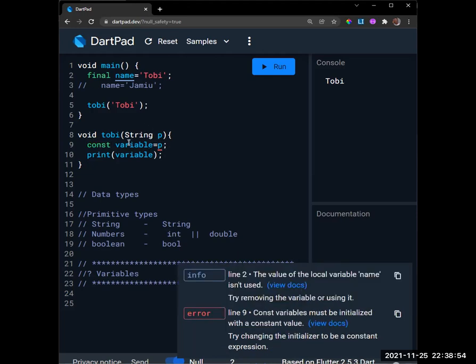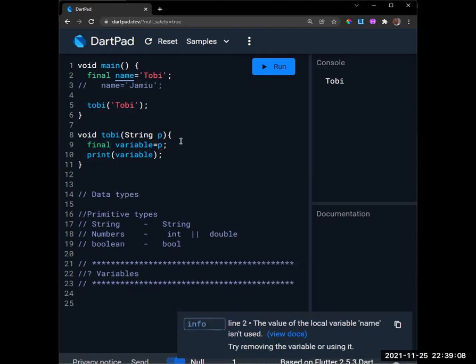It's a constant, so it has to be set even before you compile. It has to be set. That's why I have to use final here instead. So basically, final allows more room than constant.